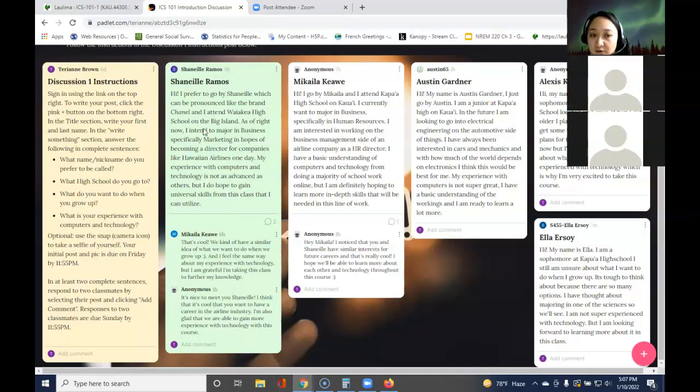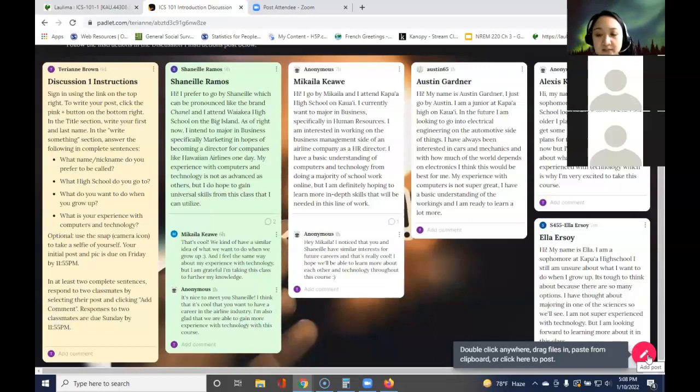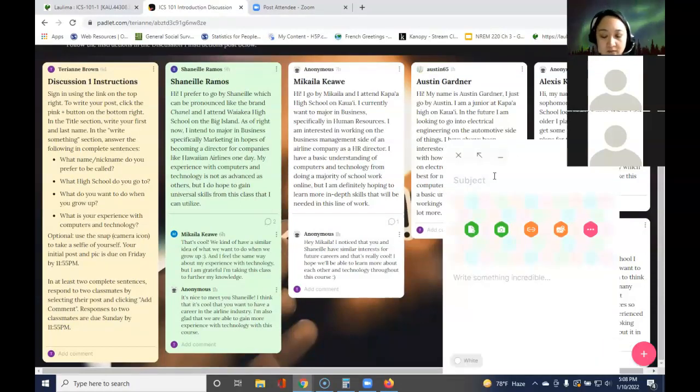Okay, as stated here, your first post or your introduction post will be to do this. As for your responses, it does say to respond in at least 2 complete sentences to 2 classmates by selecting their section. And responses to 2 different classmates are going to be due by Sunday at 11:55 p.m. And as an example, I will be clicking the pink plus sign on the bottom right. As instructed, it says that the subject should be your first and last name.